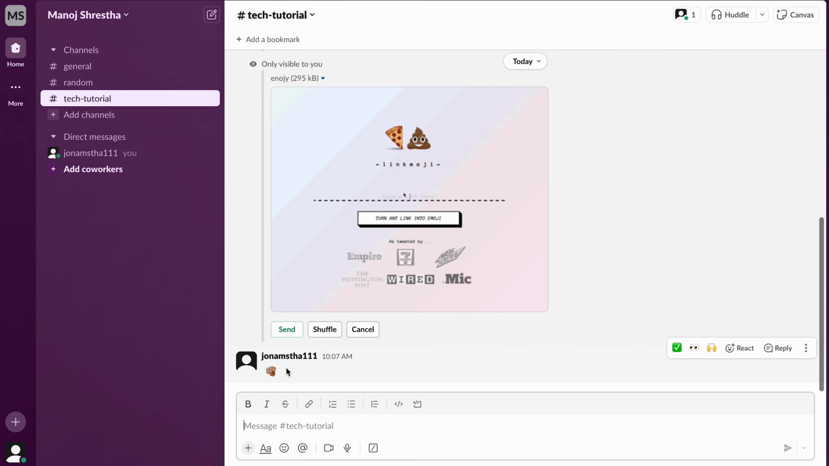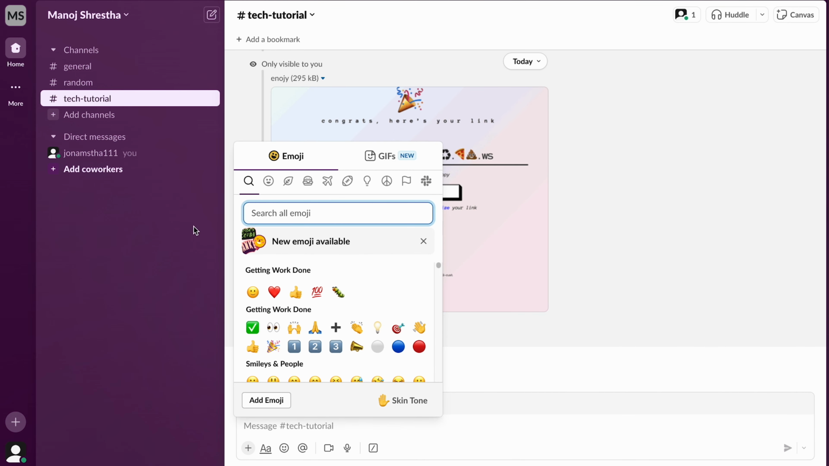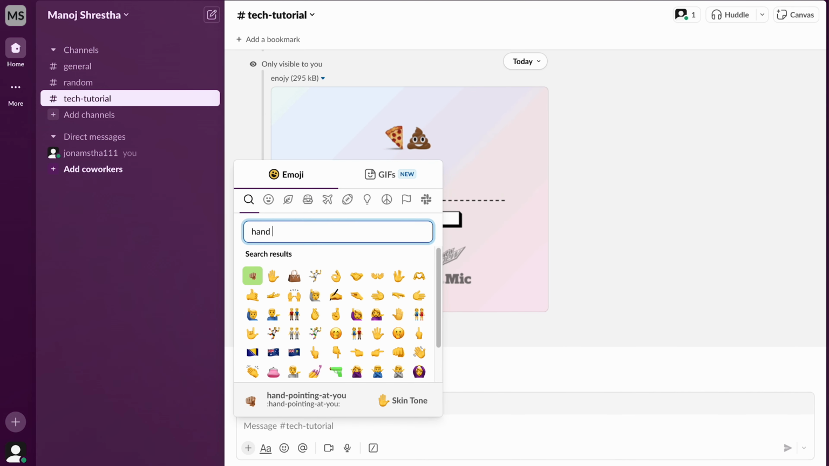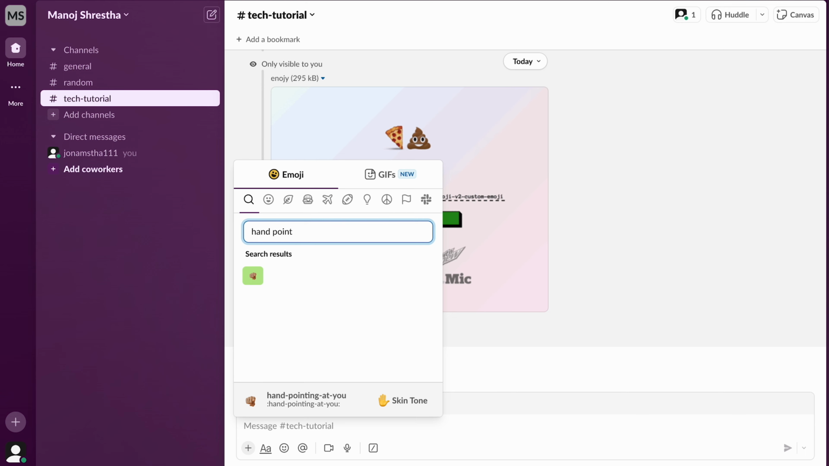With these simple tips, you can add emoji to your Slack message like a pro. So go ahead, express yourself and have fun with the emoji on the Slack.